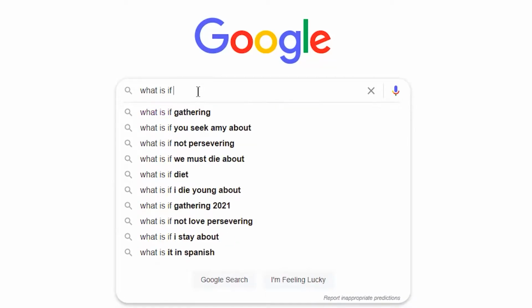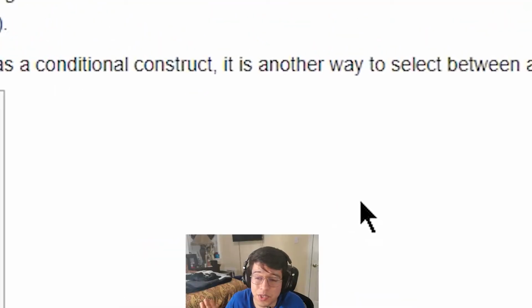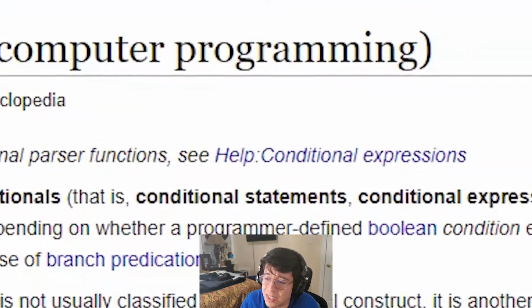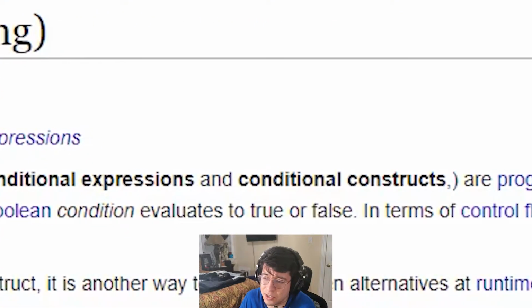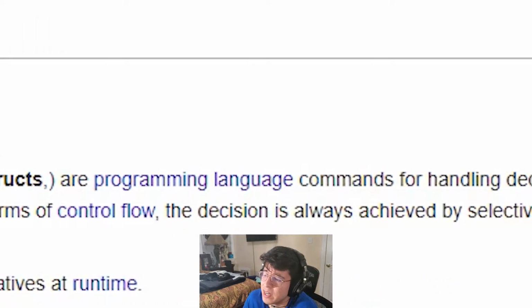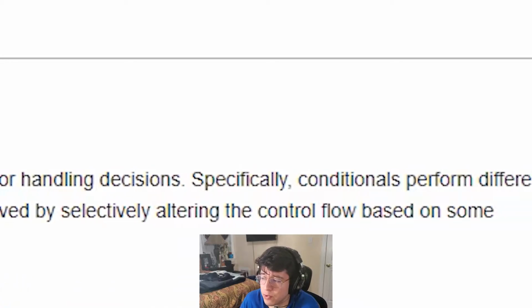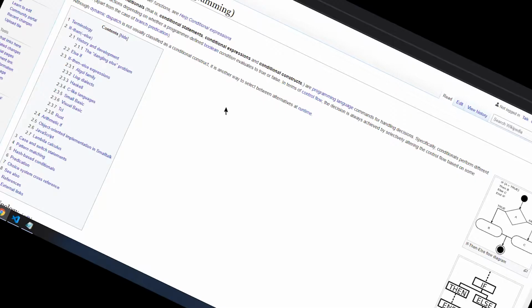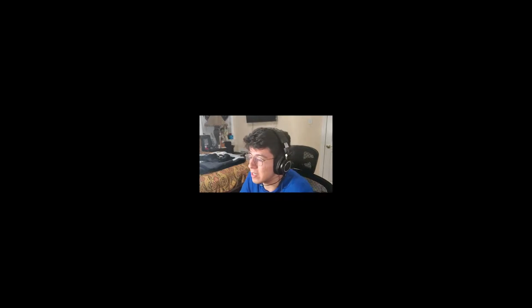Okay, so now we're going to be talking about conditional statements. So what are conditional statements? And well, this is the definition according to Google. So according to Wikipedia, in computer science, conditionals, that is conditional statements, conditional expressions, and conditional constructs, are programming language commands for handling decisions, specifically conditional perform. Now, that stuff is boring. Get that stuff out of here. That's wrong. I mean, it's technically true, but my definition is way better than that.